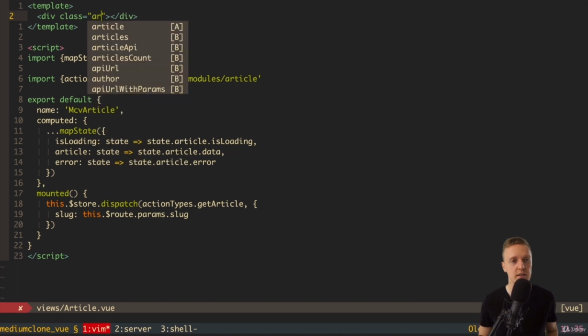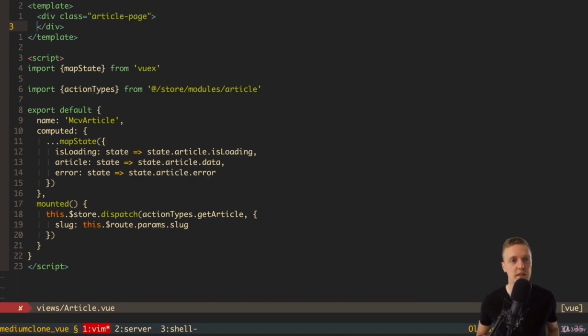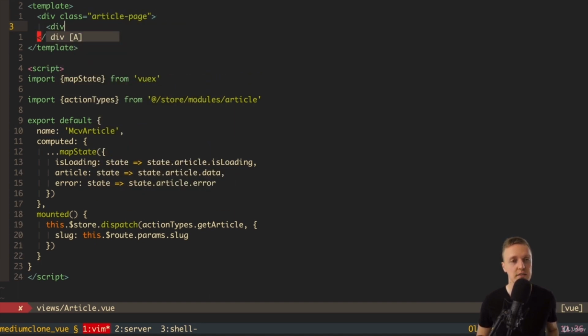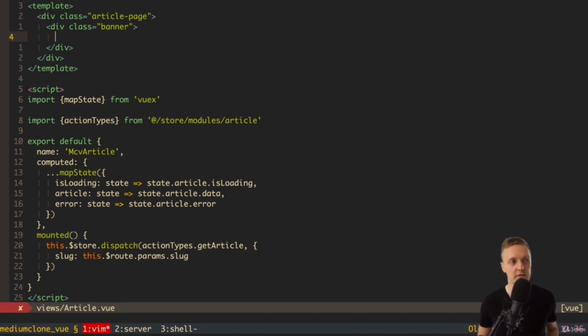We have div class article-page. Now inside first div we have div class banner, and actually it's not the same banner that it was on feed, so we can't reuse it. And now inside div class banner we have our div class container, and here we want to render this container only if we have article. This is why here I will write v-if article, because we are getting article as you can see in the computed properties here.